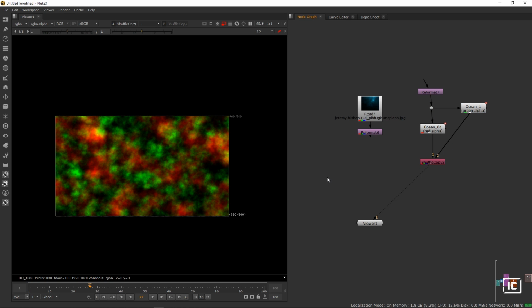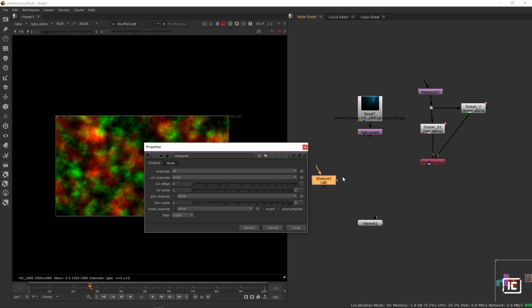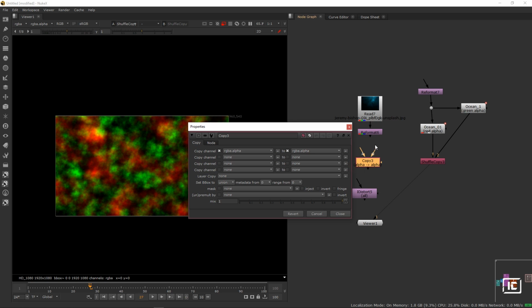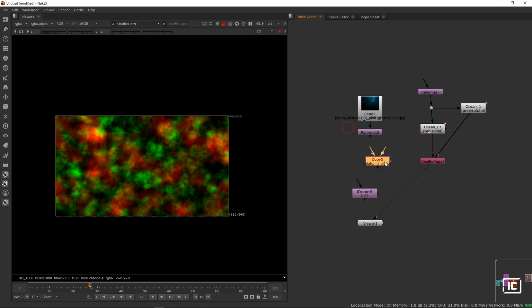So to create that waving effect, we're gonna use an ID distort. It's kind of different from After Effects, so here it's quite different. So I'm just gonna leave this guy here. We're not gonna use him right now. And now we're gonna use a copy node. Alright, there we have our copy node.